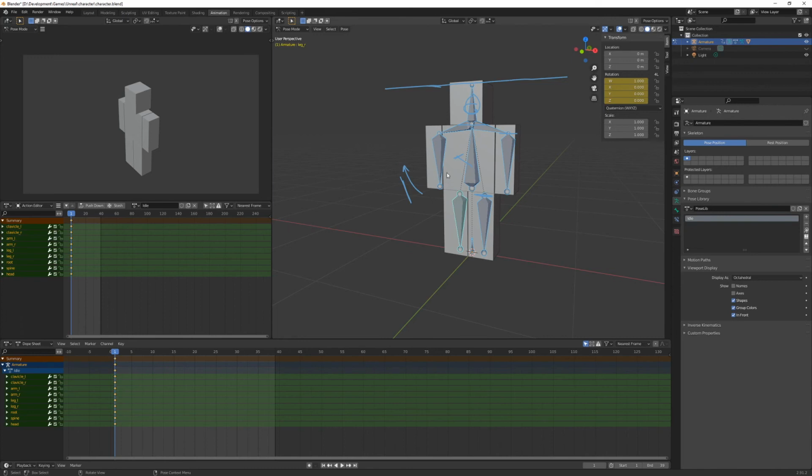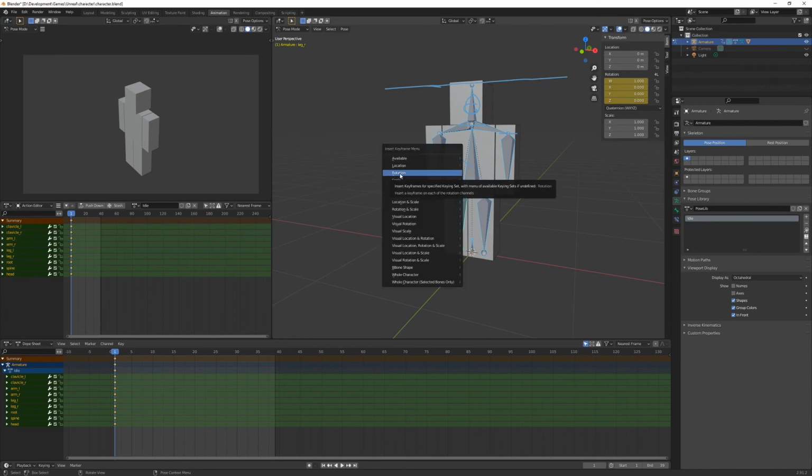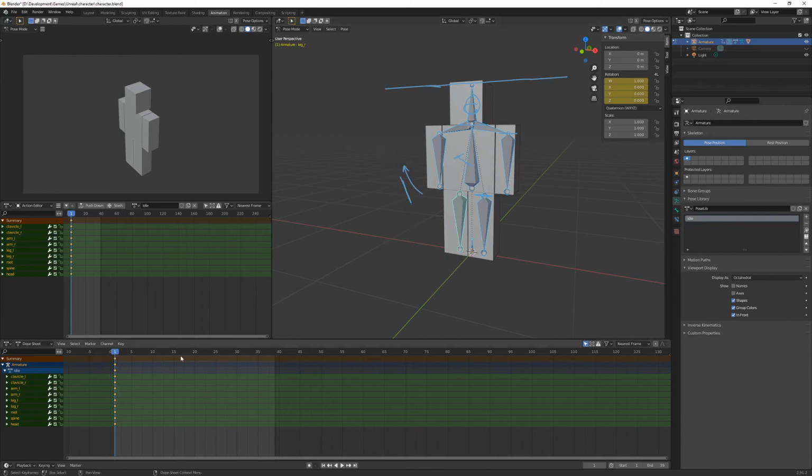Select all your bones first, hit the I key again, select rotation, and that'll put a keyframe. And our idle animation might be a little bit longer than our walk cycle. We might have him checking his watch, tapping his foot, and those might be separate animations, but let's just say we kind of want to have a longer animation that he sways back and forth.